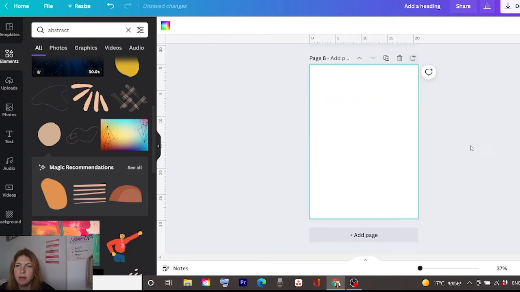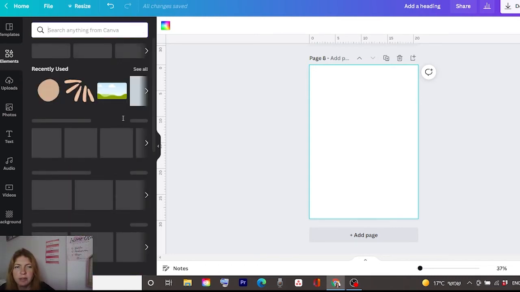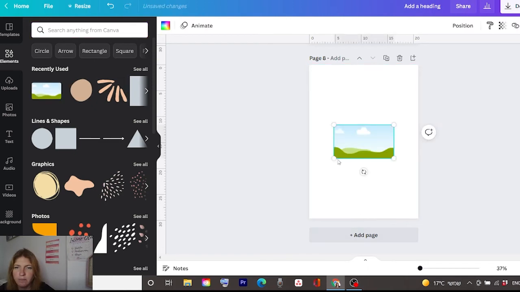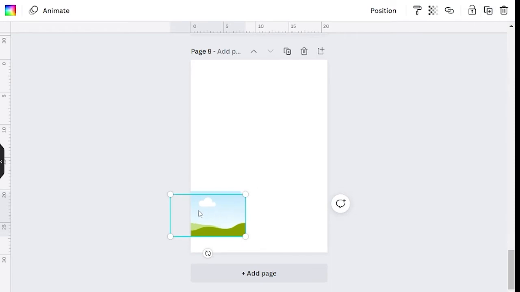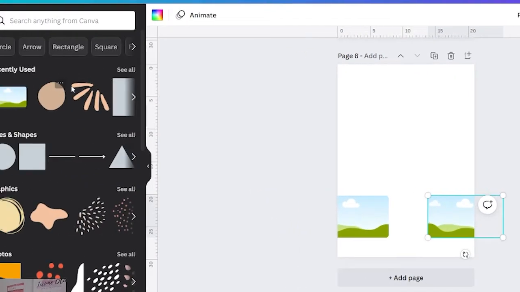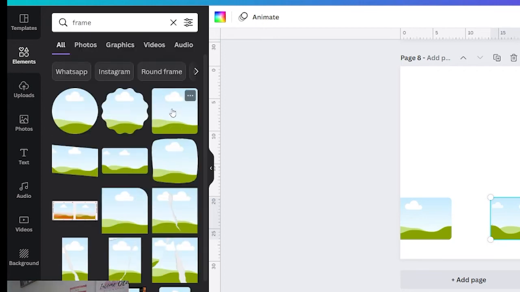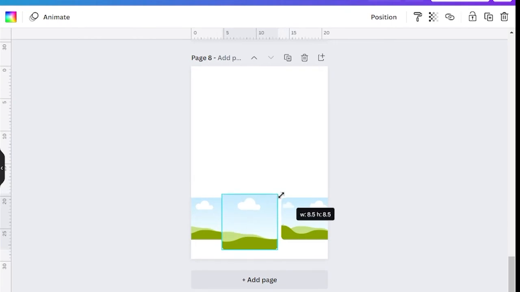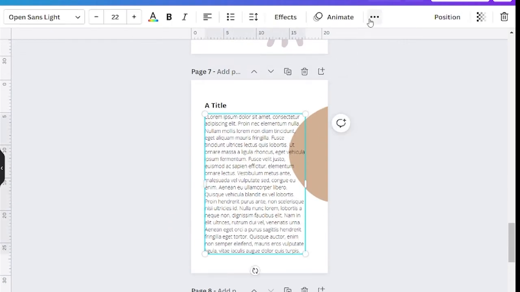Let's go down, and here we're gonna add another frame. Let's say go to elements, click out of abstract, let's go to frames, and this time we click on this frame, we put it underneath, we duplicate it, we put it here, and let's go to frames and grab some square one. Here we go, and here we can do another text.